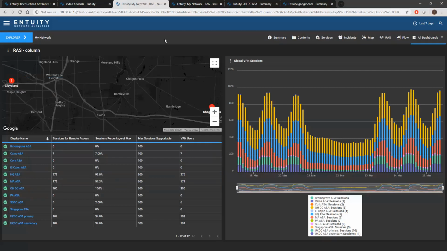Pat, do we have any other? Yep. Can we do a SurePath using UDP protocol as well as using the SurePath agent?